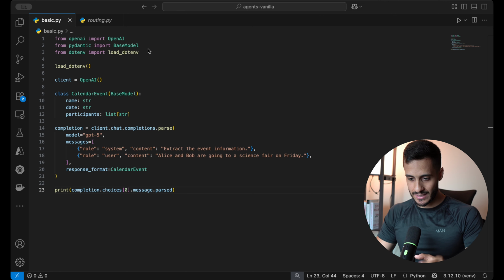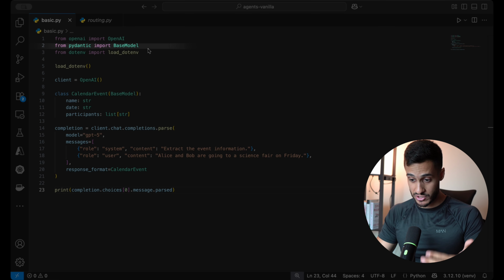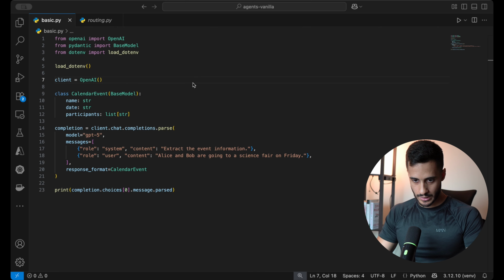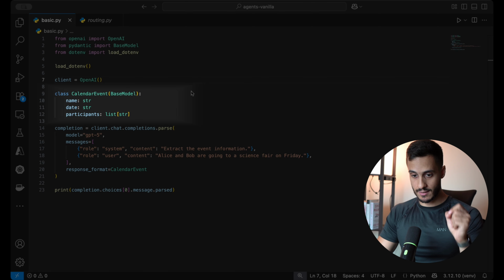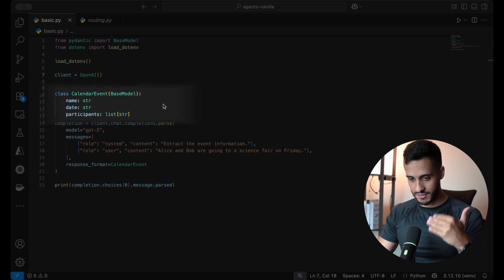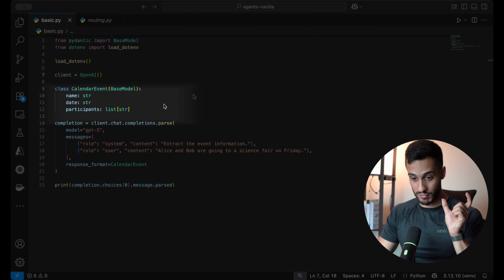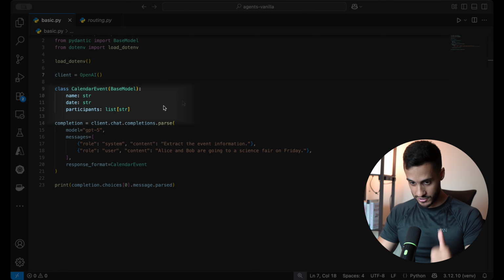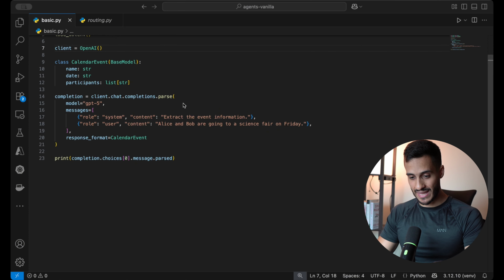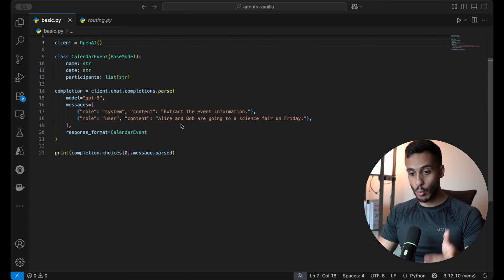To do that practically, we use the Pydantic library, which allows us to define data models and specify what each data type should be. So in this case, we have a calendar event class that is inheriting from the base model class from the Pydantic library. And this is defining the structure of the output that we want, which is going to be in the form of name, date, and participants. And of course, when we send that request to the AI model, we specify that we want the response format to adhere to the calendar event class.